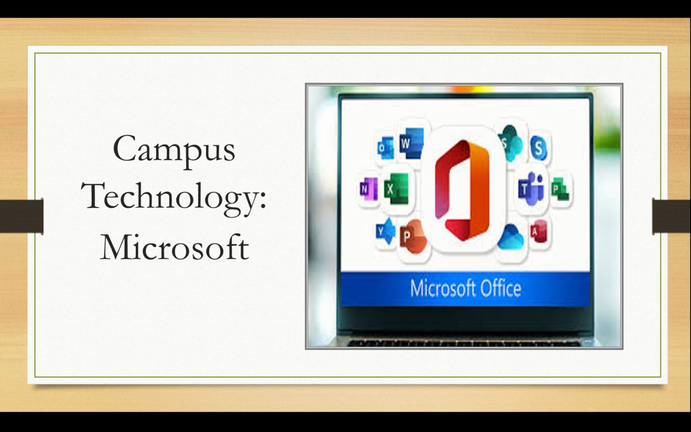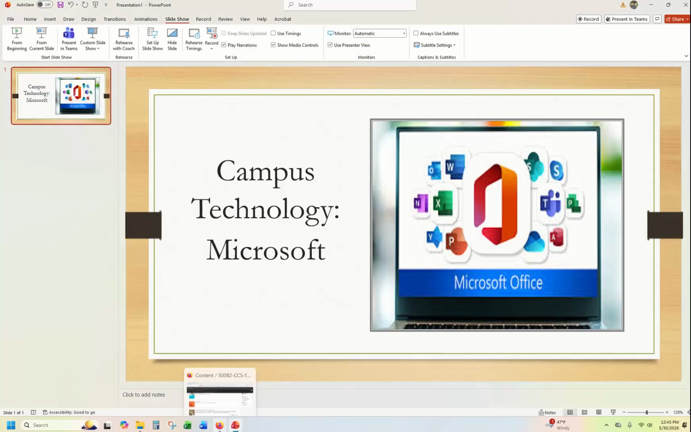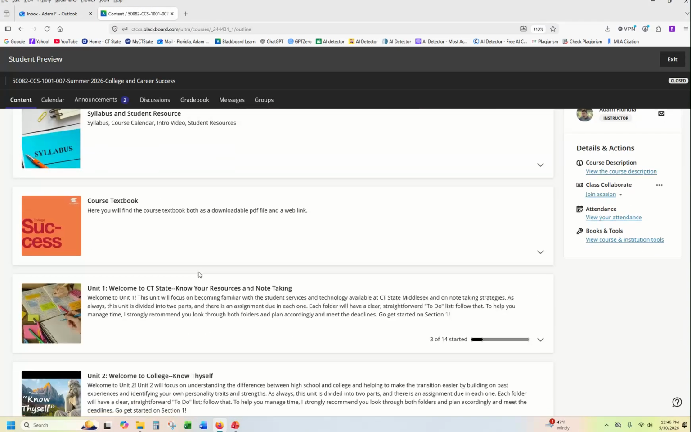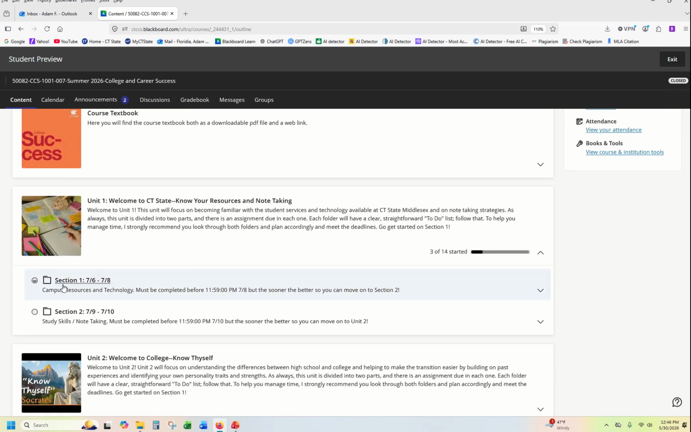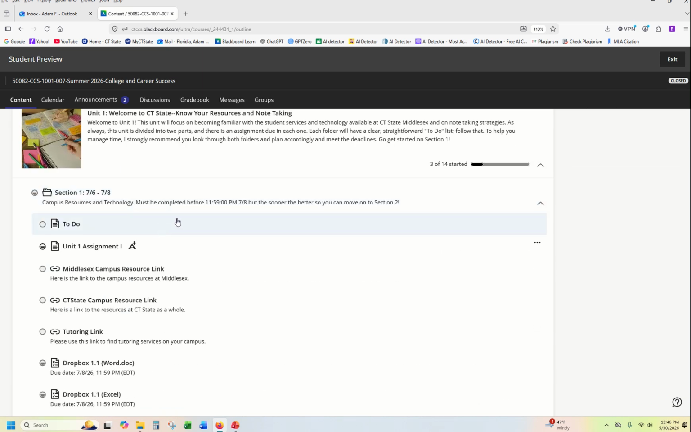But because this involves using campus technology that some of you might be new to, might be unfamiliar with, I want to make sure I can walk you through and make it as easy as possible, show you where everything is. So without further ado, I'm going to go into our class and I'm going to go to Unit 1, and I'm going to go to section 1. And you're obviously already here. If you're watching this video, it would be posted somewhere around here.